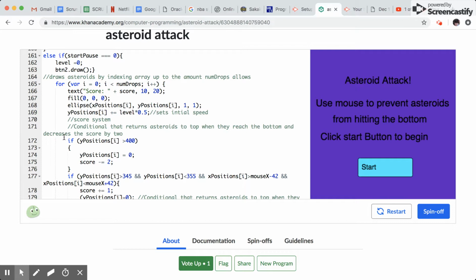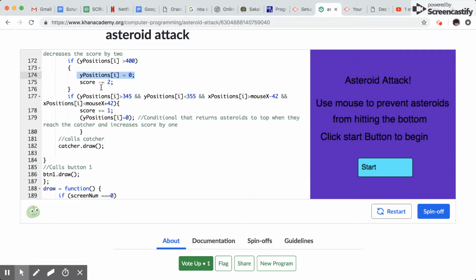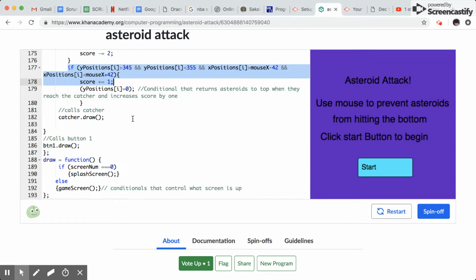And right down here, we have 2 conditionals that increase and decrease the score depending on whether or not it reaches the bottom, which is right here, which would subtract 2 from your score. And then this would increase your score by 1 if it enters the x and y position of the catcher. This will draw the catcher, obviously.